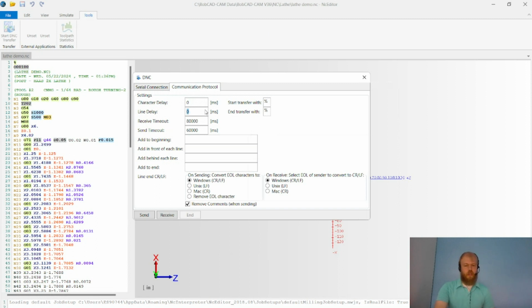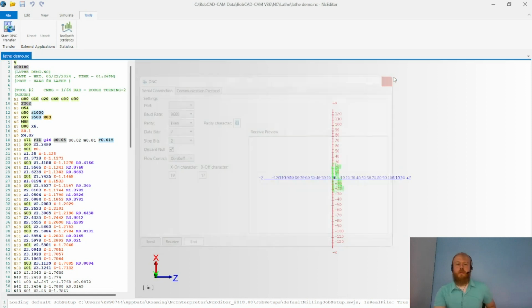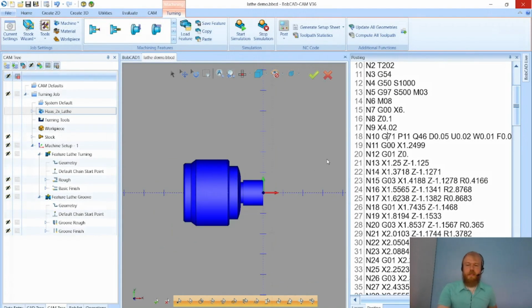These are our drip feed options. So if you're using an older machine, can't take a whole lot of memory, you can set drip feeding. You can set the port number, baud rate, and all of those settings to send or receive from the machine with an RS-232 cable. So we'll close out of this window. We'll close out of the window for the NC editor, get back to BobCAD, and that's about it with the programming for CAM inside of Lathe.